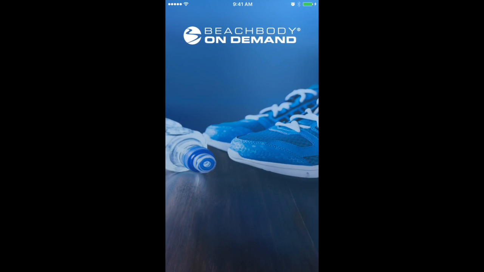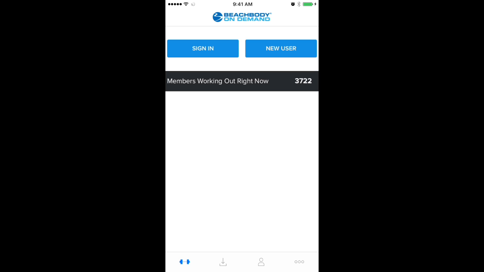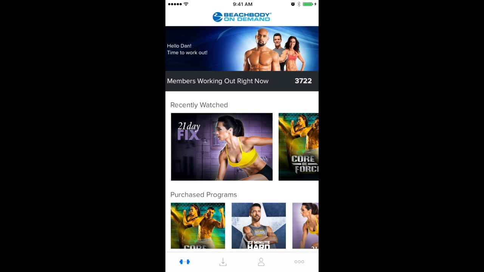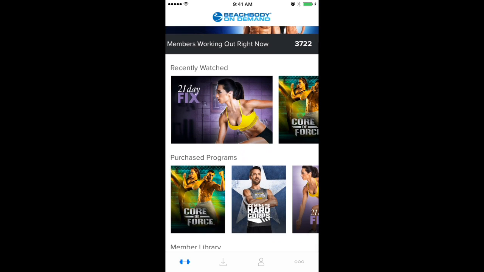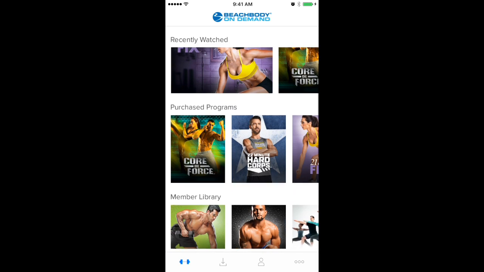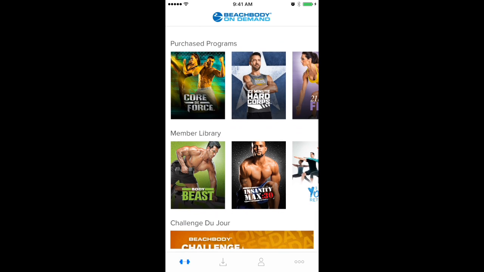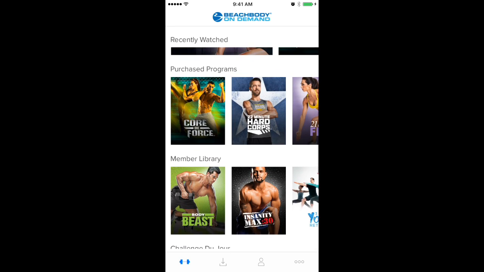So you'll hit your BOD, and at that point you will sign in to your account. Just like we did before, you would log in with your email as well as your password. Then you've got sections here where you've got recently watched, your purchased programs, member library. Again, if you have all access, it'll just say member library because you'll have every program in the entire Beachbody library. Okay, so in this case, I'll hit over to Core de Force.